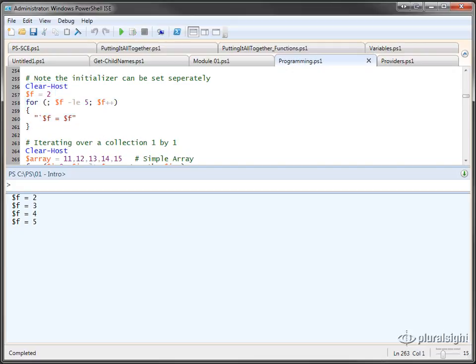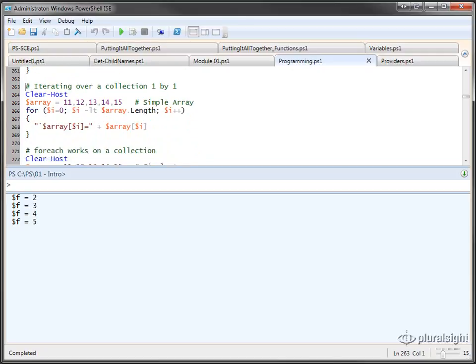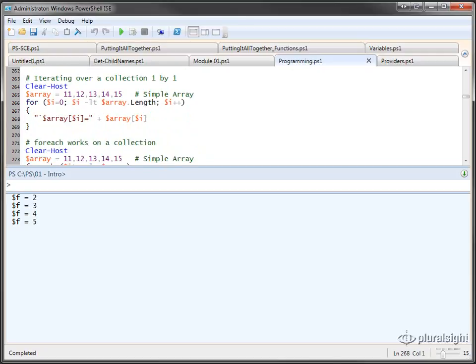I can also use a for to loop over a collection. If you recall from our discussion on variables, we can address individual items within an array or a collection by using a left bracket and then a variable that points to the position inside the array. So here my array is $array, and then $i is going to represent the pointer into the array for the item I want. So here I've set up a simple array, and I'm going to hold the values of 11, 12, 13, 14, and 15.